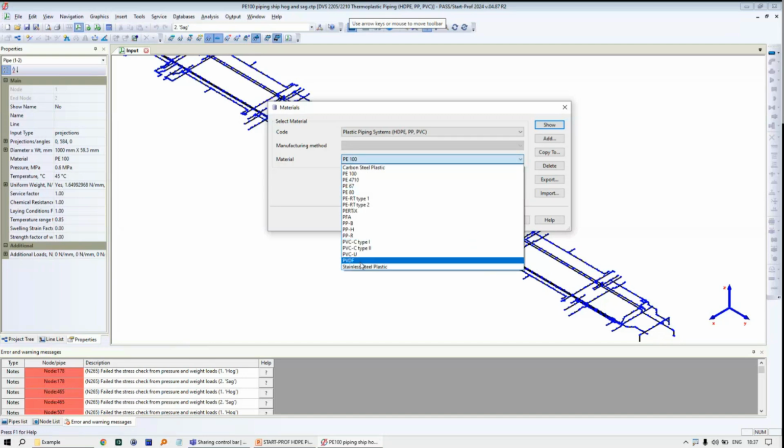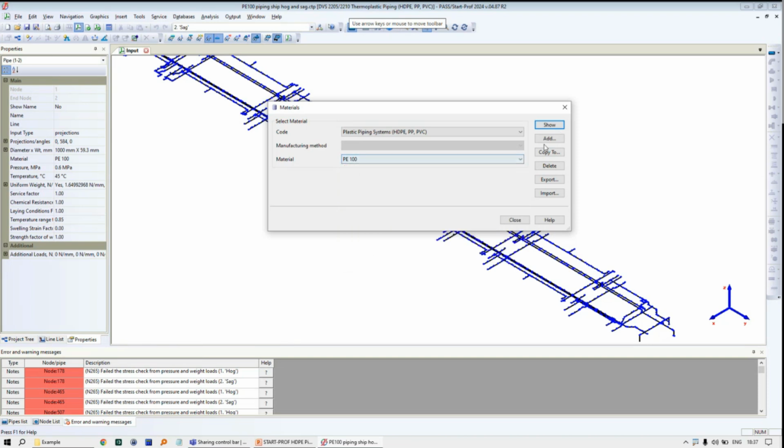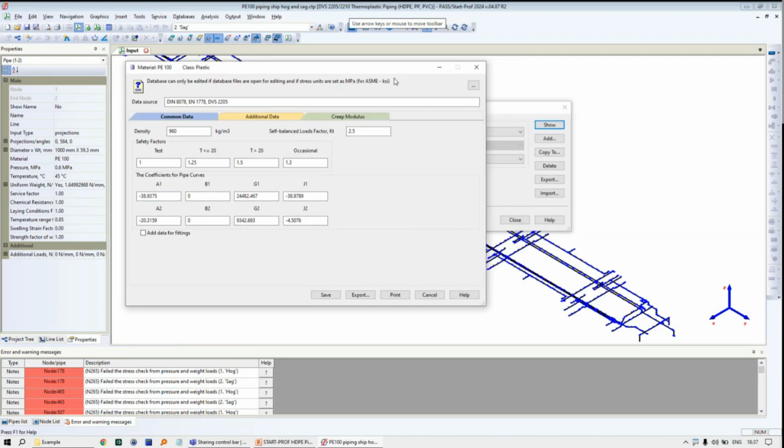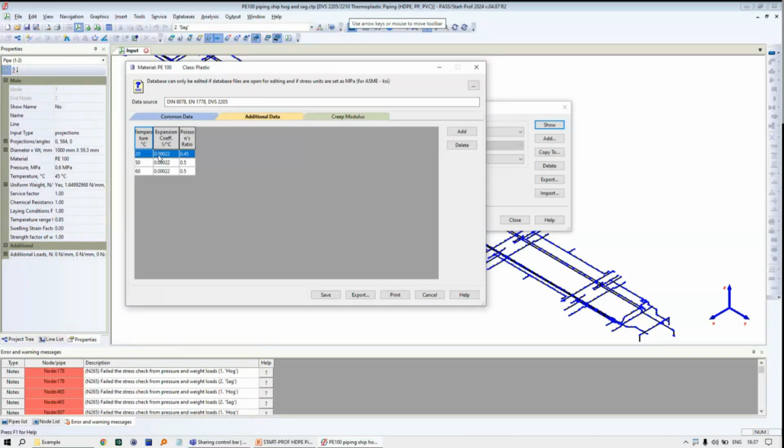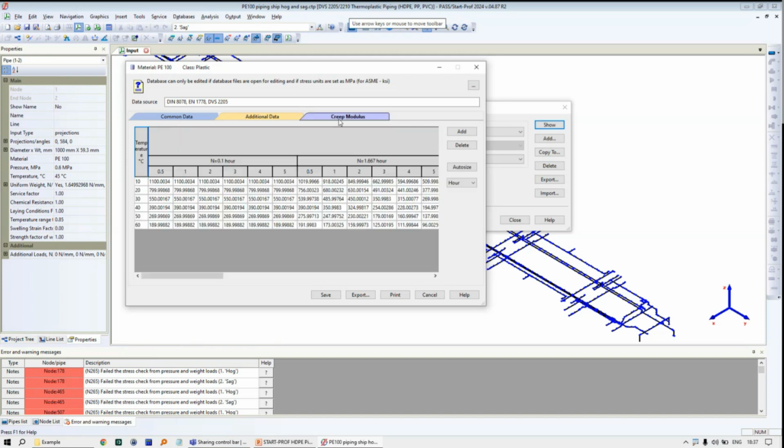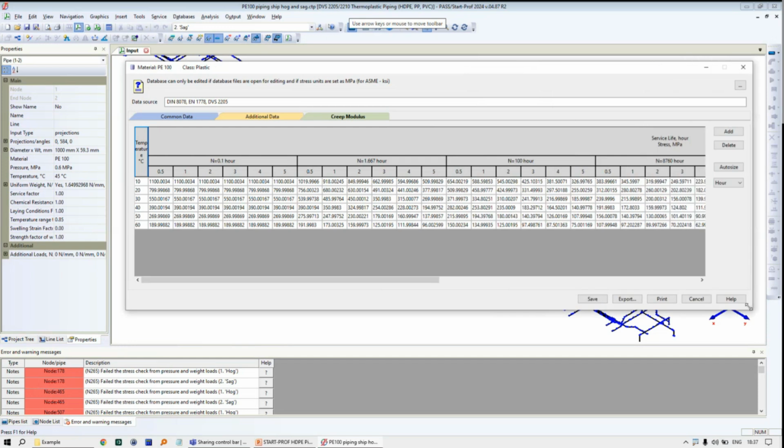We have different types of materials here. Of course, you can add your own material, but we have some predefined materials. For example, PE100. I click Show. And here we see the data used for calculation of allowable stresses. These are the values of the thermal expansion factor, which depends on the temperature, and the Poisson ratio also depends on the temperature. And this is the creep modulus.